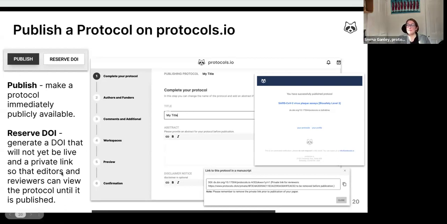Reserve DOI is the other option. That takes you through a very similar process. At the end, you will be given information about what the DOI will be when you come back and fully publish it, but it won't be live yet. But you will also get a private link. So if you want to tie with a manuscript submission and you don't want it to be public until the paper is either accepted or published, you can use this option.